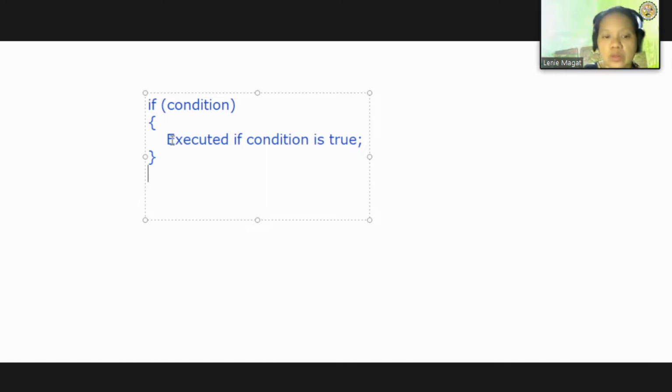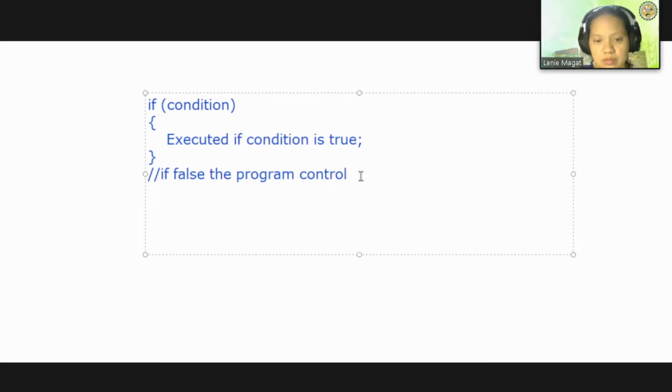If true, papasok siya dito sa body of code na to, sa block of code na to. If it's not true, lalagpasan niya yan. Yung curly bracket na yan, whatever is there, lalagpasan niya yan. Next, pupunta na siya right after this. Whatever is here, if false, the program control will go directly here sa line na to. Pero again, kung true yan, papasok muna siya dito, tapos saka siya pupunta dito. Yun yung kaibahan nun.